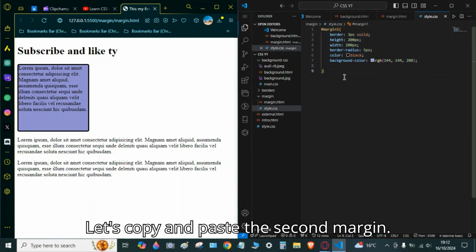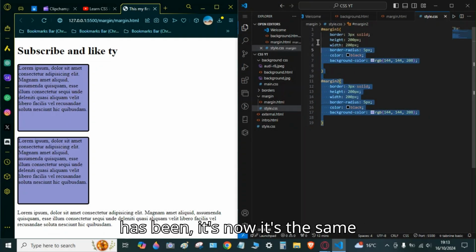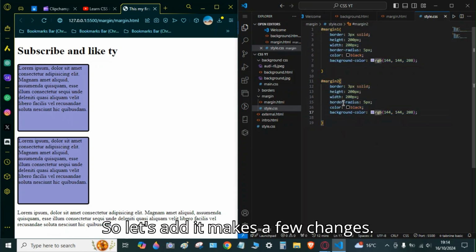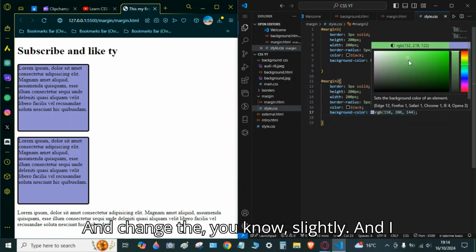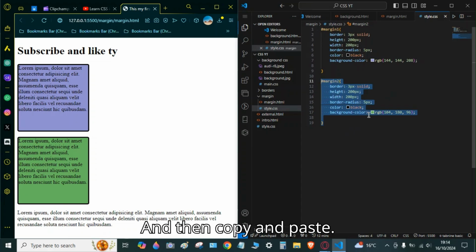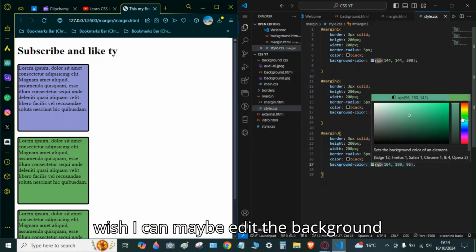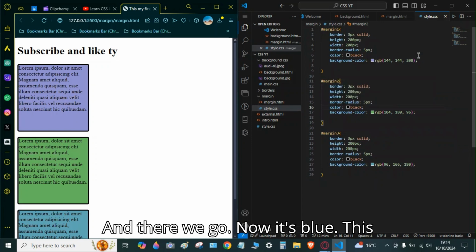Let's copy and paste for the second margin, and as you can see here, the colors are now the same as margin number 1. So let's edit and make a few changes, and change the border color slightly, and now it's green. Then copy, paste, and edit the background color if you wish. I can maybe edit the background color, and there we go, now it's blue.